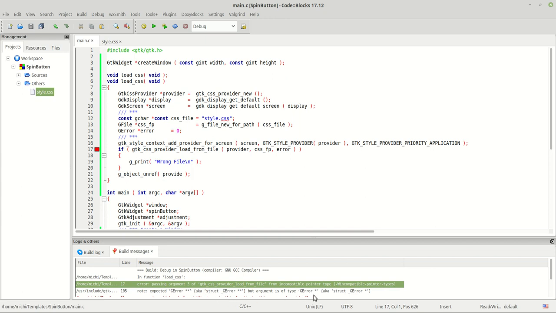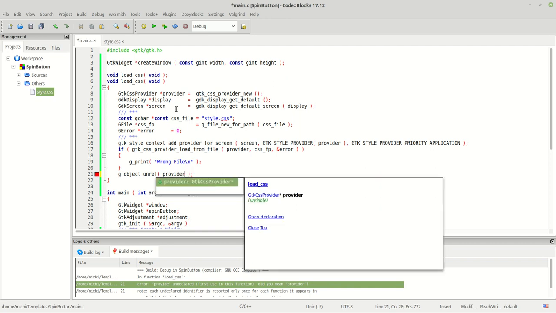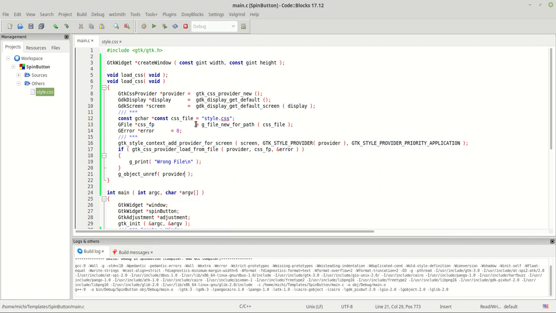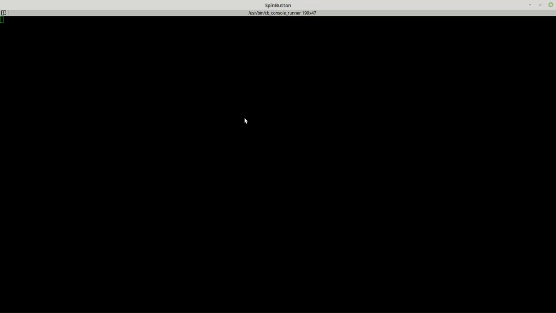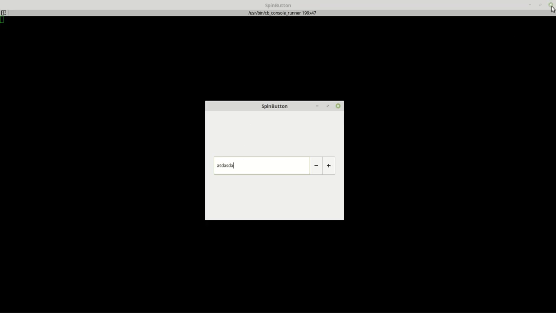Okay, we have 2 stars and here only 1. Of course, because we need to pass its address. If not, it's not working. Let's compile it. And of course, our provider again. Now everything works fine. Let's check if it really works. I'm compiling and running, and as you can see, it works fine.